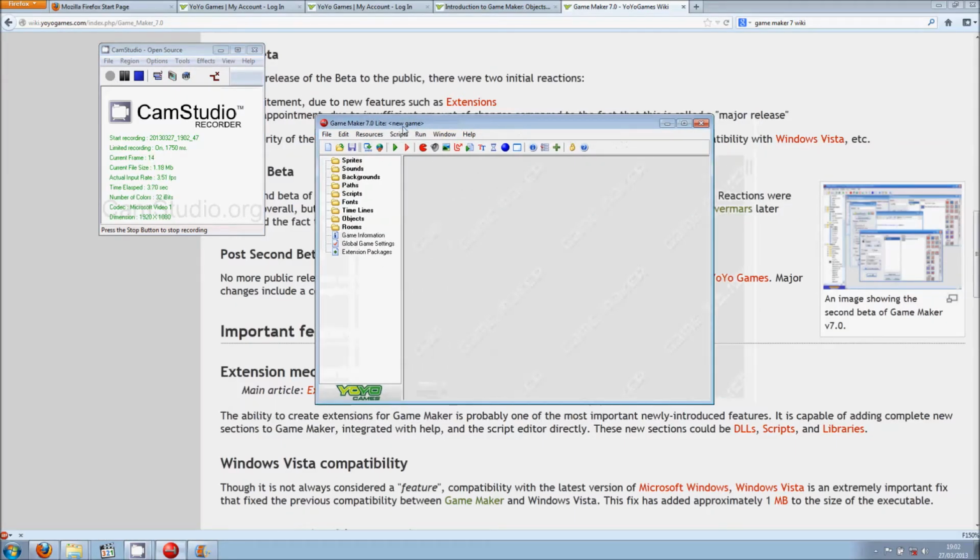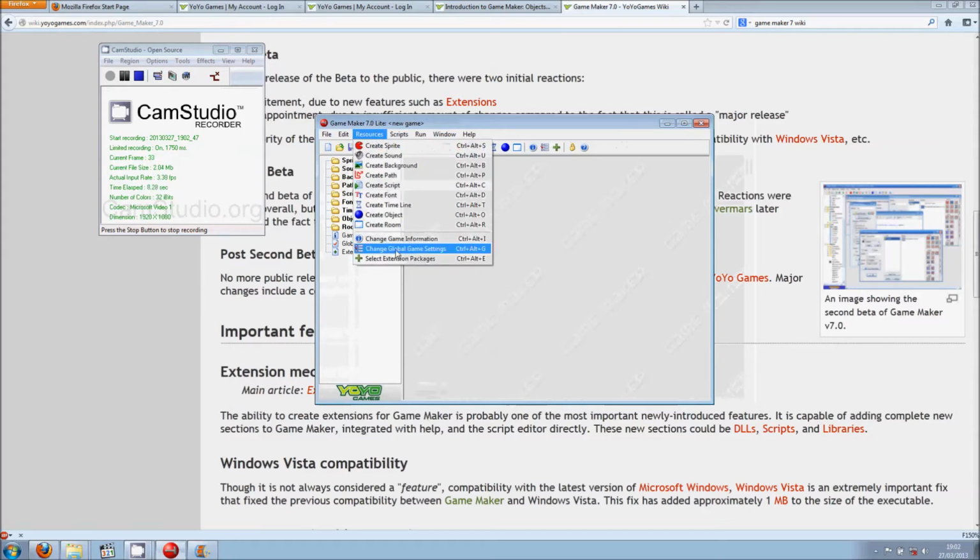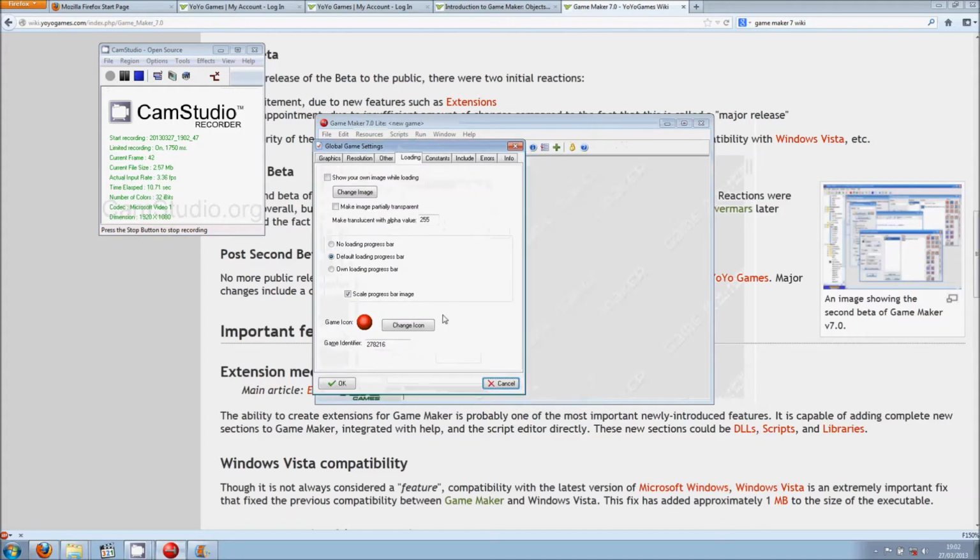Some other things that you might want to consider doing as well is that if you go to resources and go to change global game settings, you can change some of the criteria to do with the executable file. So if you want to change the icon that appears when you create an executable file, you can change it here just by clicking on this, and you can actually make your own icon if you wanted. Also, if you wanted to change the loading bar and get rid of the Yo-Yo Games loading bar, you can do that here as well. So you can add your own image, and all of that is customizable from this menu.